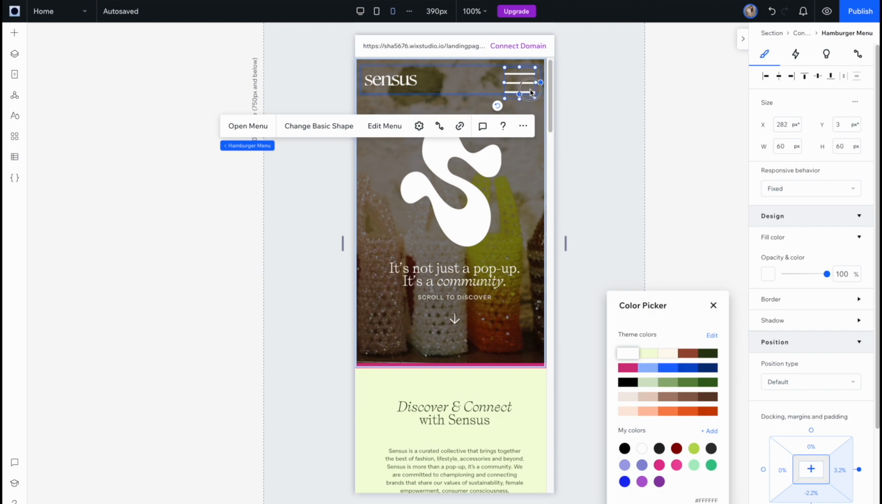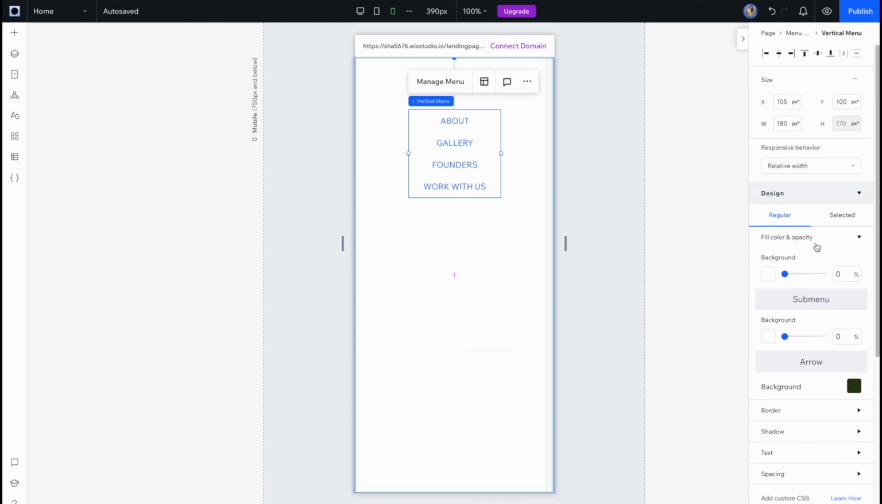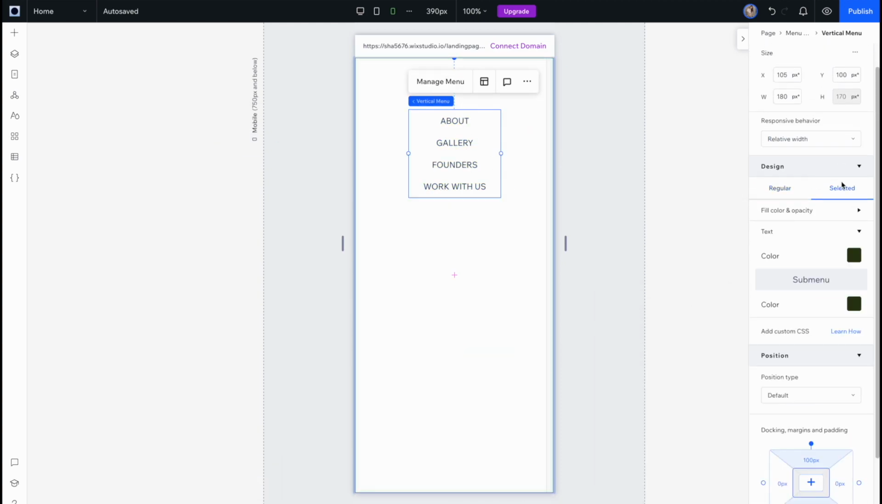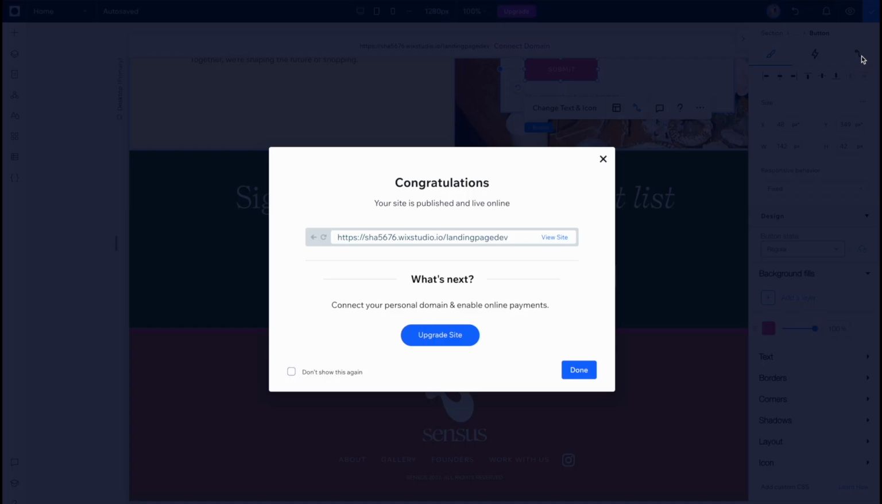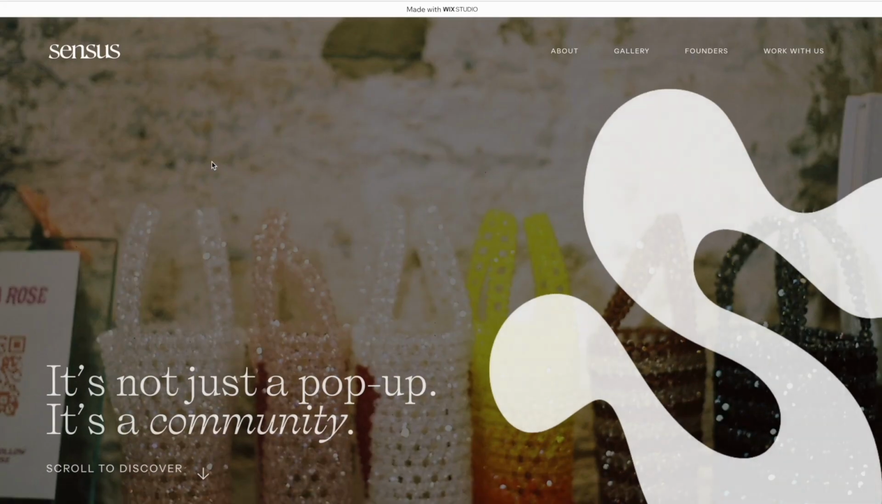Just adjust the size a little bit as well. Make sure to open the menu and make sure all the settings are right and I like how it's looking. And then we're basically done. So I'm going to now publish the site and then view it, and let's see how we've done.